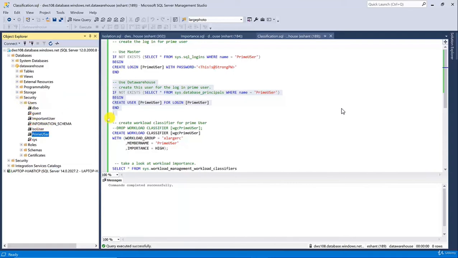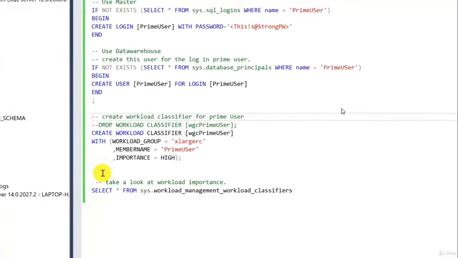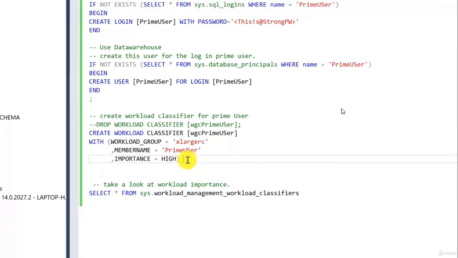Now let's go to the next command, which is going to create a workload classifier. And actually this is the command that does what we want to do. This is for prime user. We are going to have a workload group, and this has to do with the resource class. We have the member name, and this is the user we have logged in with, and the importance you can see right here is high. So let's go ahead and execute this command.